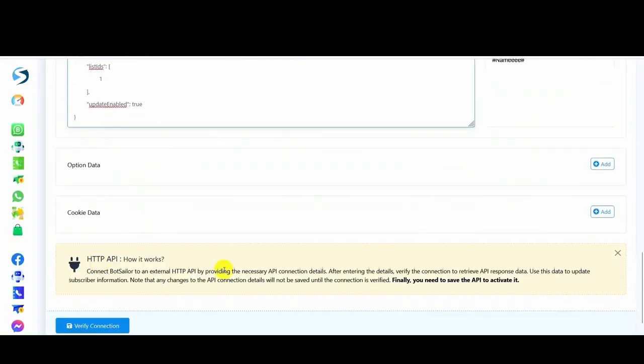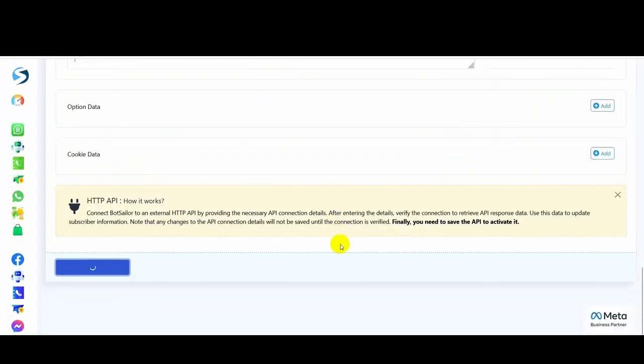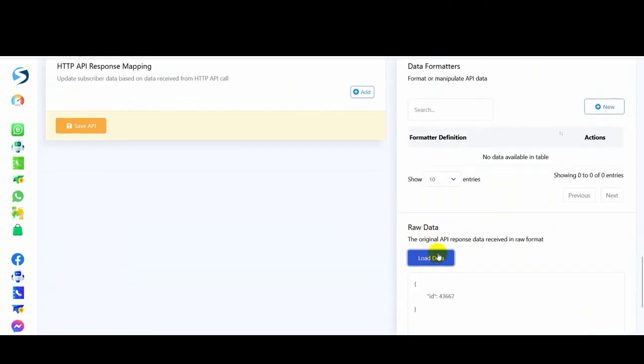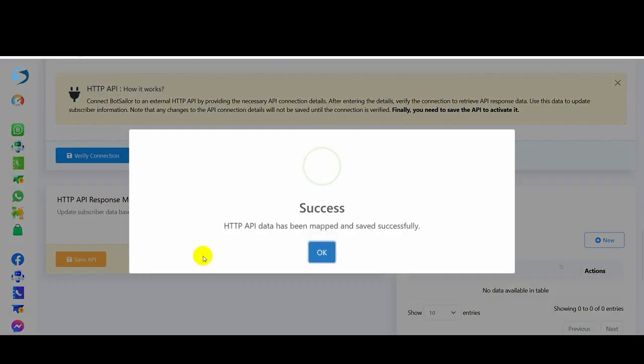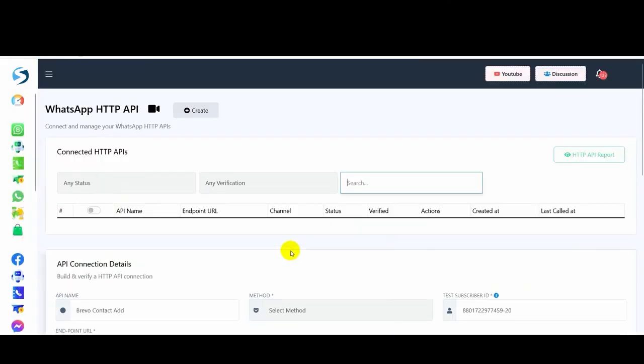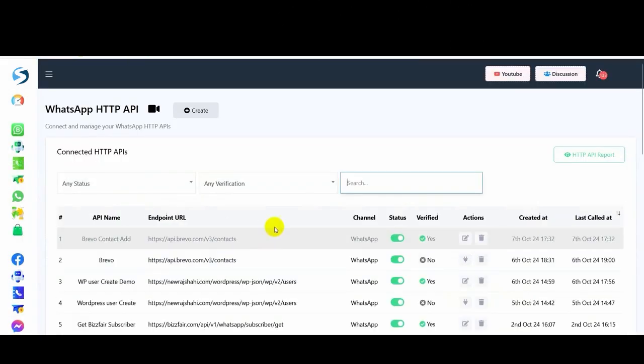Next, click on the Verify Connection button, then click Load Data to check the raw data. This will generate an ID. After that, click Save API. Your campaign has now been created successfully.